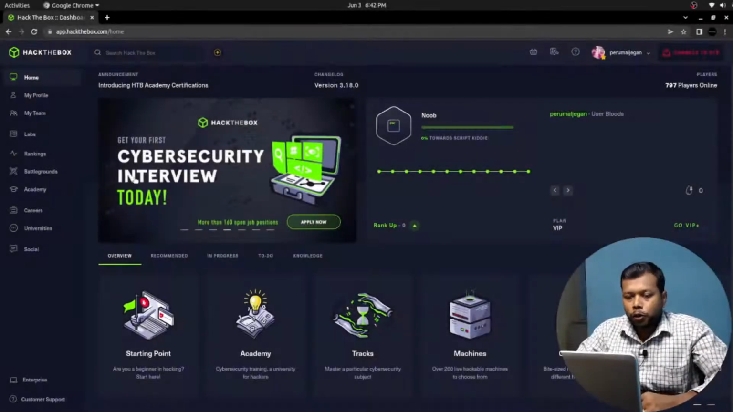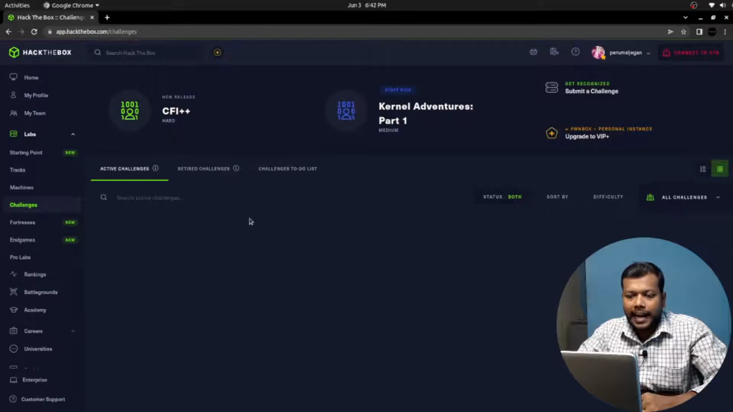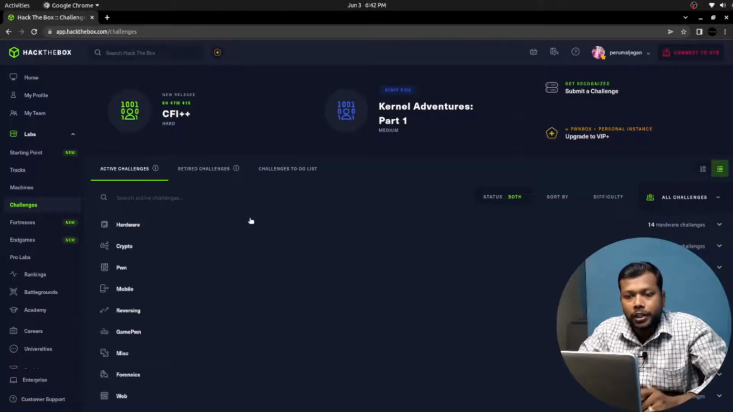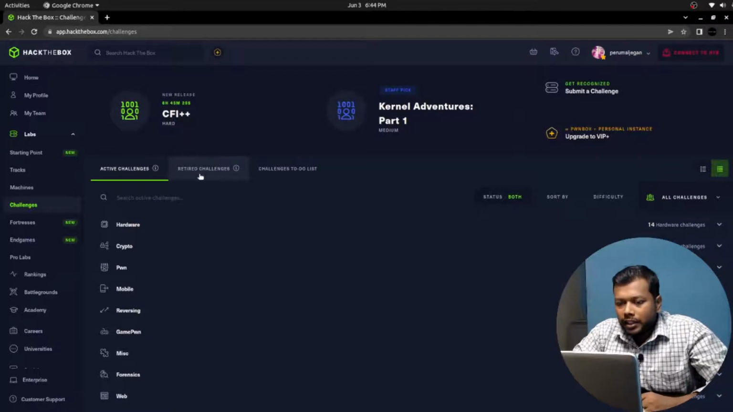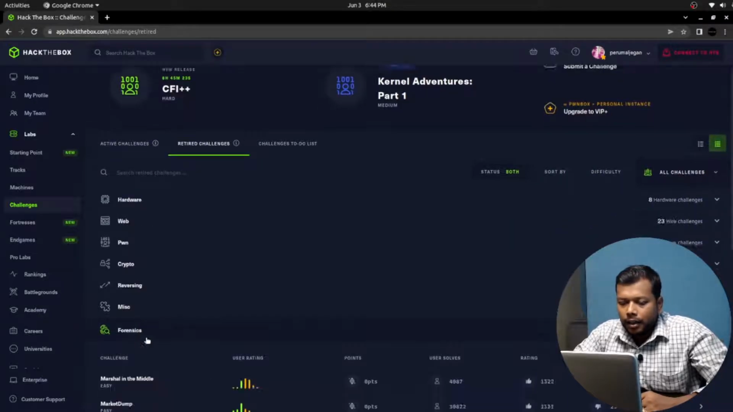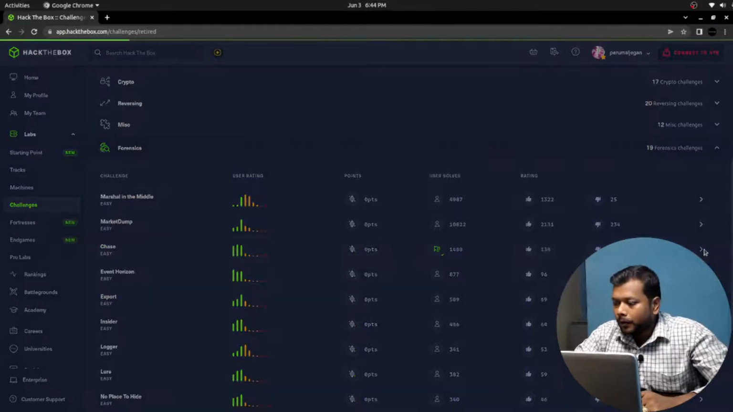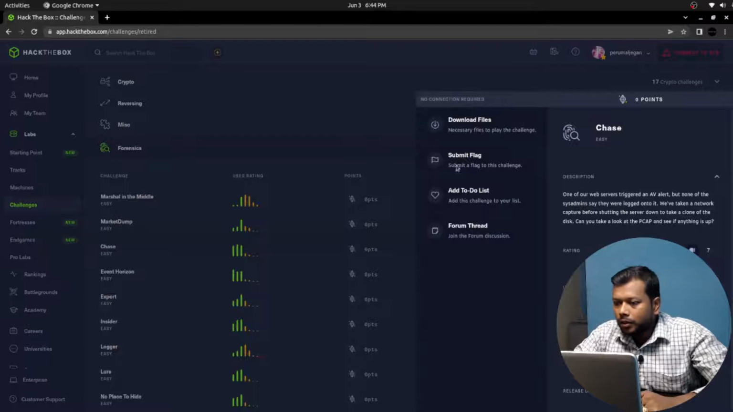Now I logged in to the Hack the Box platform, and I'm choosing labs and challenges to see the list of available challenges. You can see the various categories. I'm going to choose the category forensics, and our challenge Chase is in the retired category. Here you can see the highlighted one because I already took this challenge to showcase in this video. I'm going to take this challenge once again. It is called Chase, and the difficulty is easy. So let's get into the challenge.